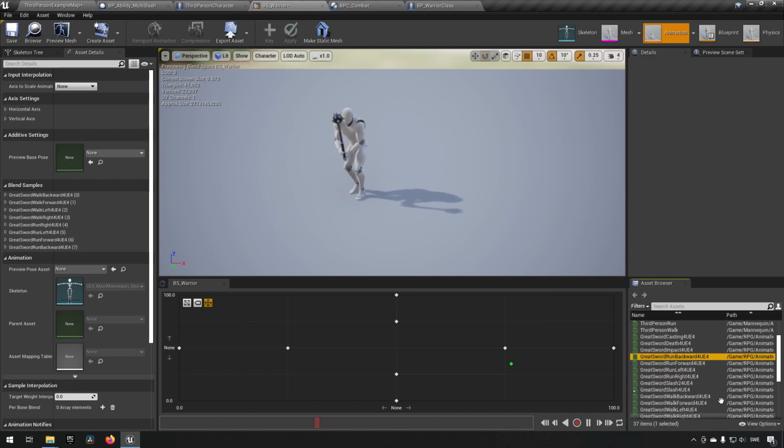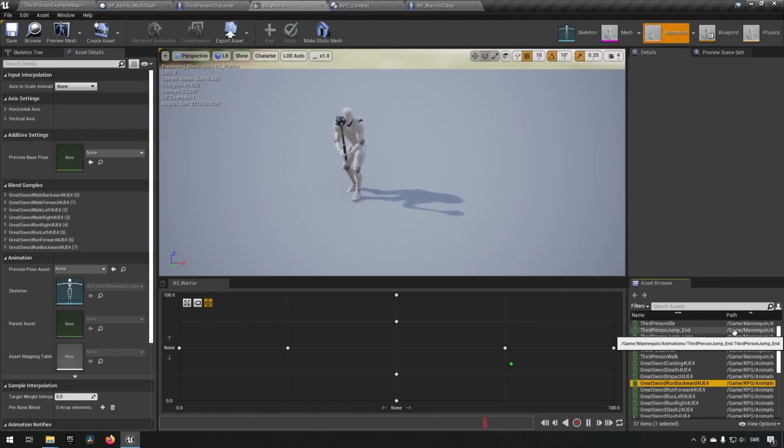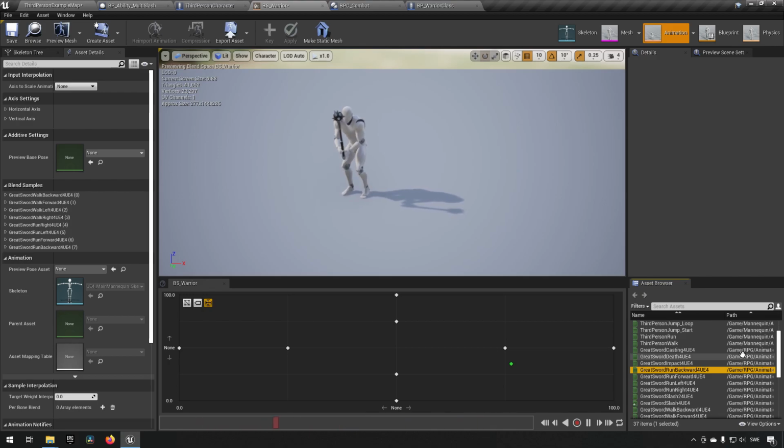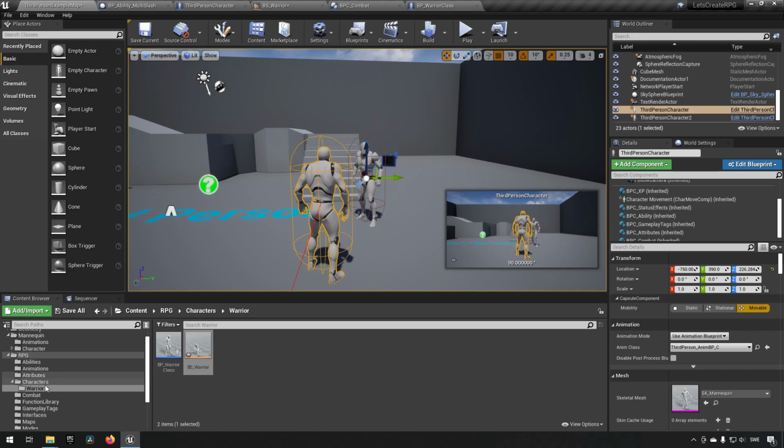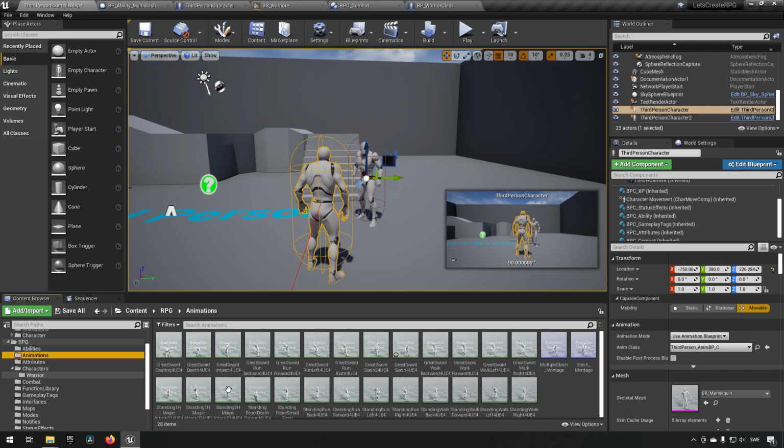Let's see here. Did I forget one of those, I wonder? Let's see here. Might be easier to watch over here. So it would seem that I forgot to include the idle animations for these.